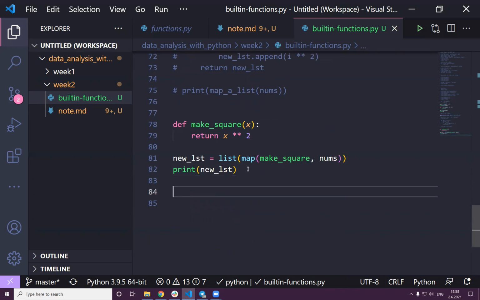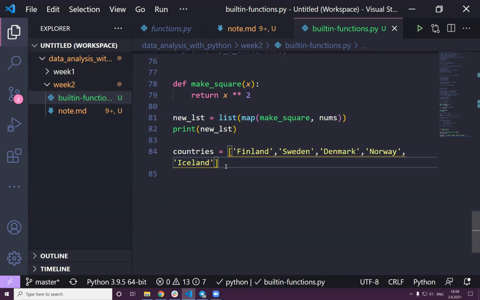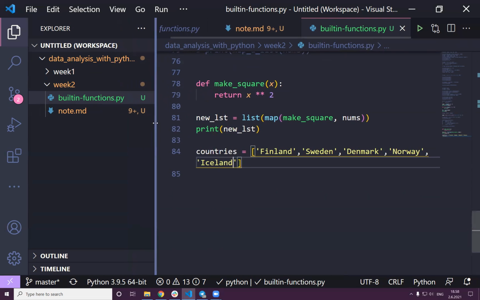For instance, let's do the common example I give, countries. You know the countries I give? It's going to be Finland, and then Sweden, and Denmark, and then I think Norway, and Iceland. I love this example because there is some pattern that helps me to teach something.